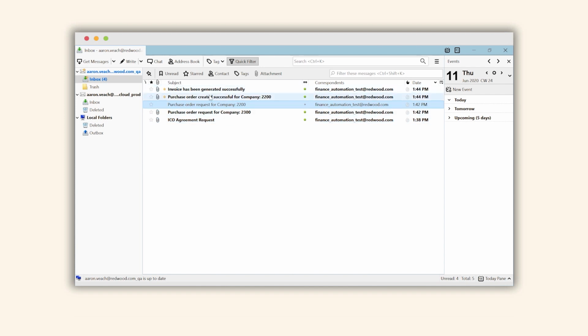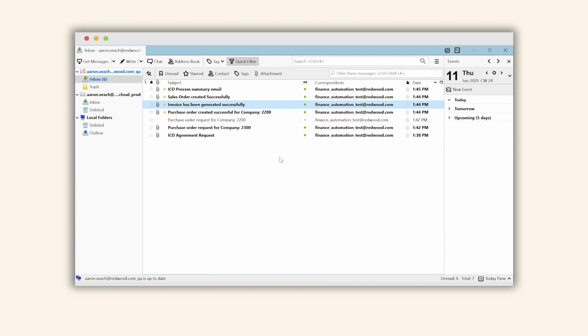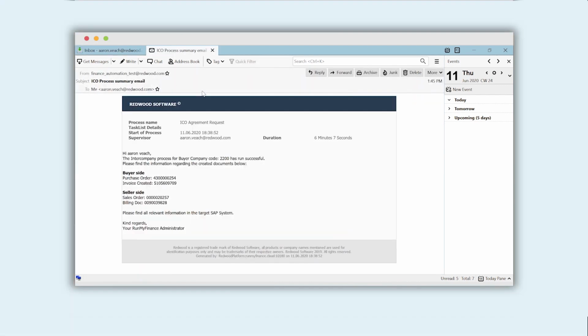So here you'll see the first notification that's come in for company code 2200, since that was the one that I approved directly here. So we can see that a purchase order was created. Finally, we can see that we have successfully generated an invoice in the ERP system, SAP in this case. We've also created the sales order. And finally, we're getting the intercompany agreement process summary email.